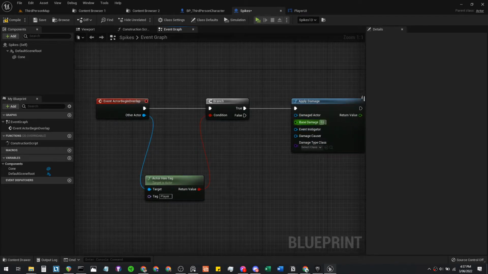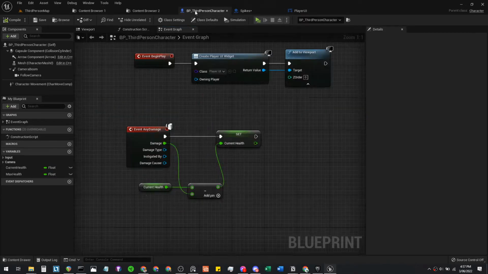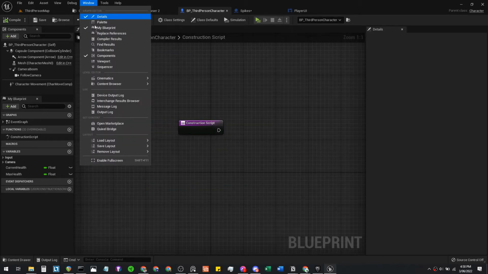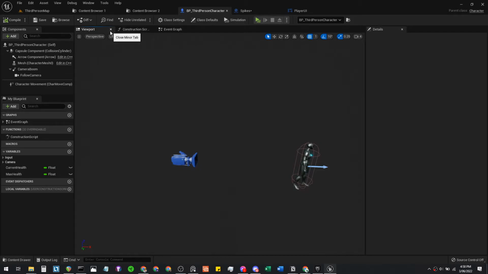So pretty much what this means is if your cone overlaps and the other actor has the tag called player, which we set here, remember your player, oh, my viewport just disappeared. So if you accidentally click that, you can add viewport again. You just go window and then viewport. Where is viewport? Yep, over here. Yeah, so now you're back to normal.